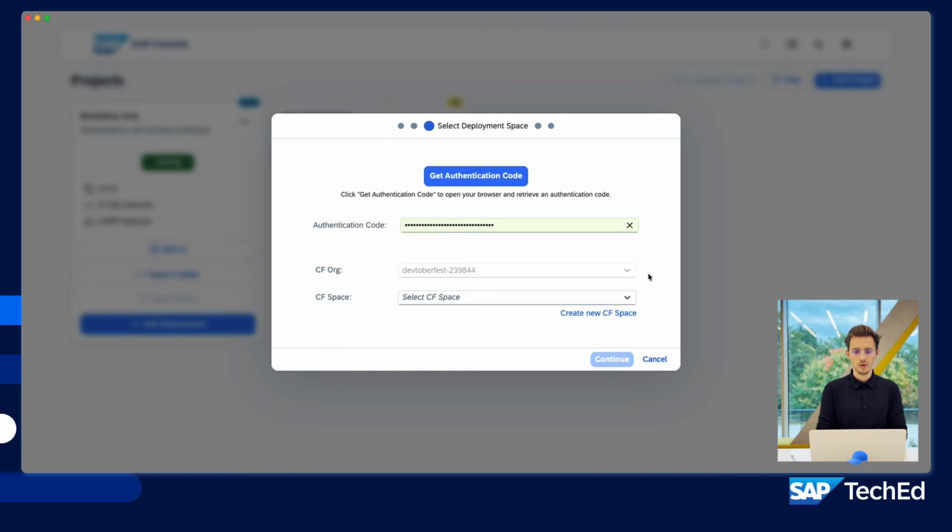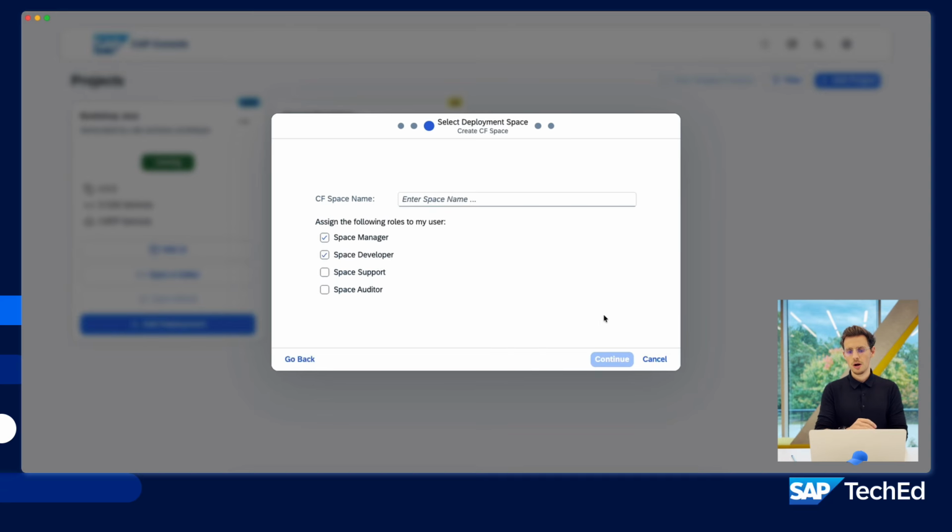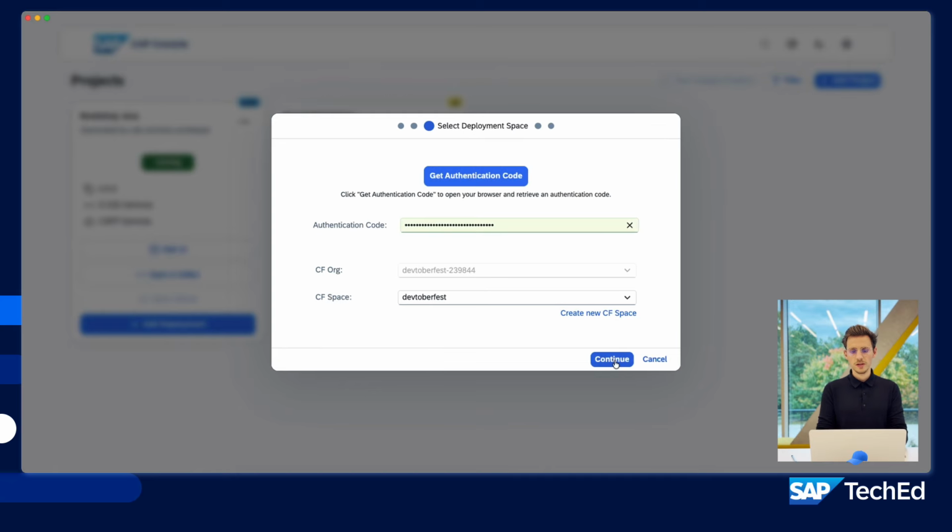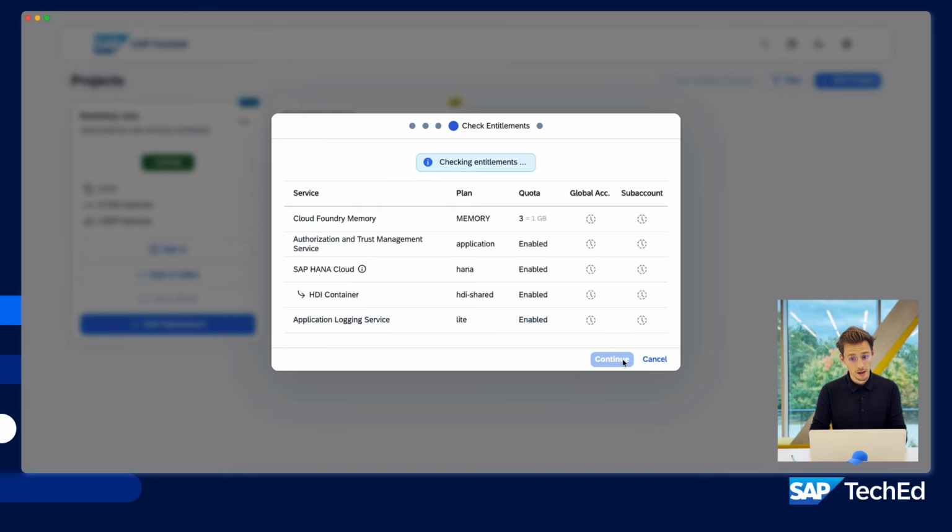Right now, there is no Cloud Foundry space, so I'll go ahead and create one. Again, as with the CF org enablement, I have to choose a name. Again, I'll just use Devtoberfest. I can choose the roles that my user should have in the space. I'll go with the default ones, Space Manager and Space Developer, and the space is created. So I can continue.